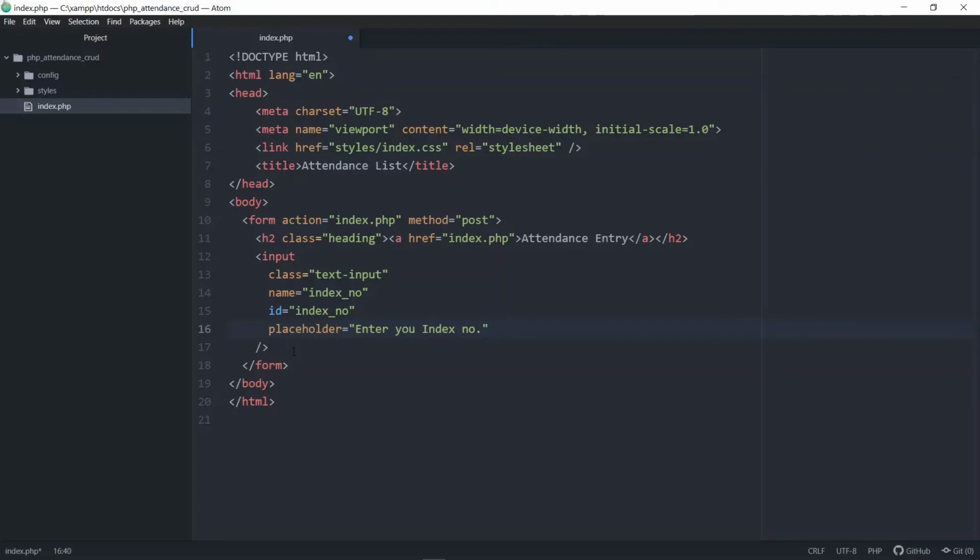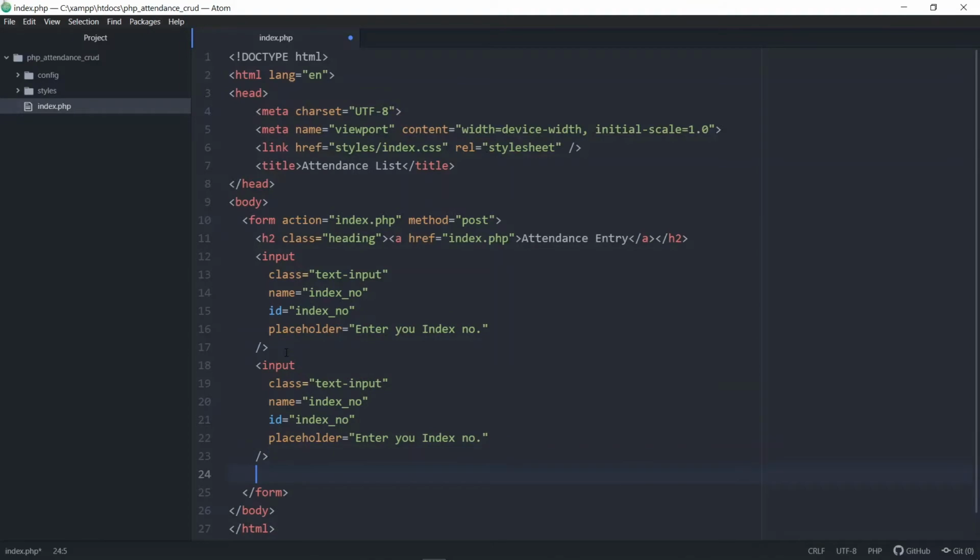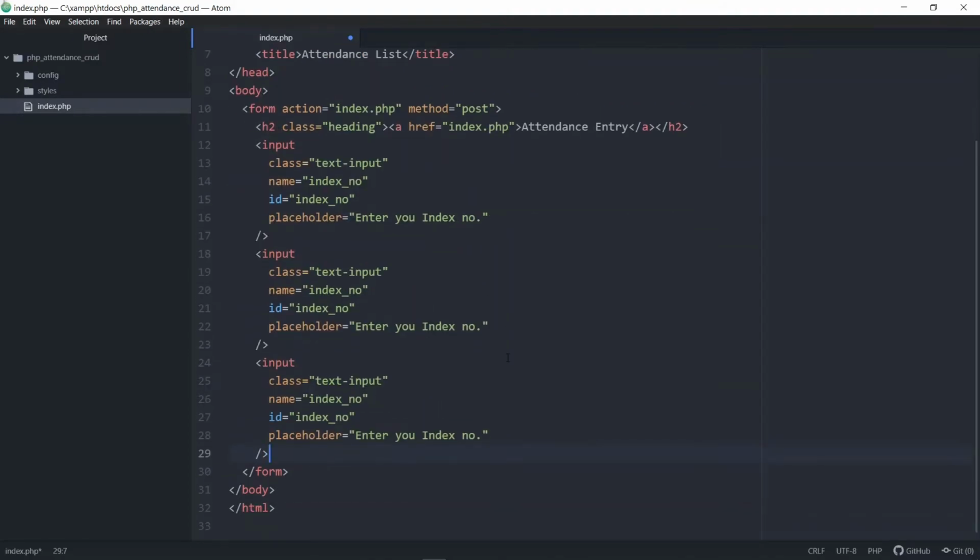Now let's copy and paste this twice. For our project, we'll just be taking 3 inputs to make it simple, but you can go ahead to modify it to suit your needs. You can make it as many inputs as you want.